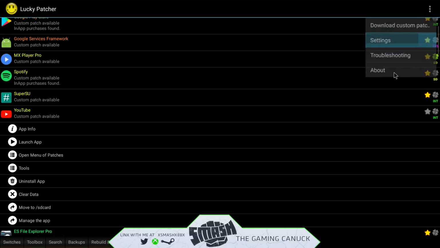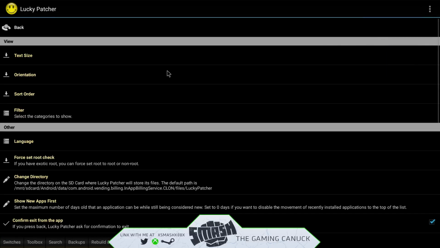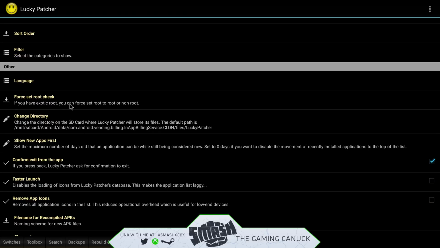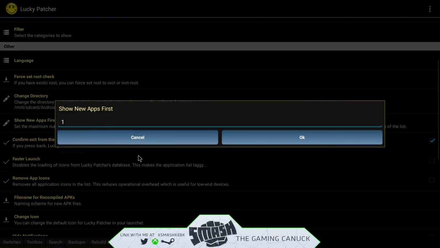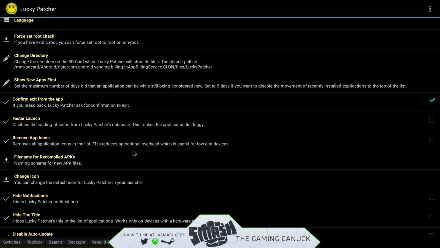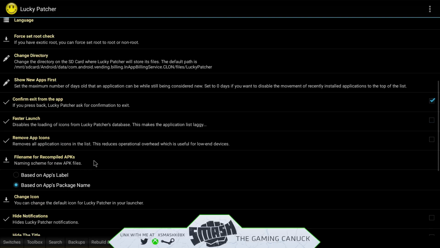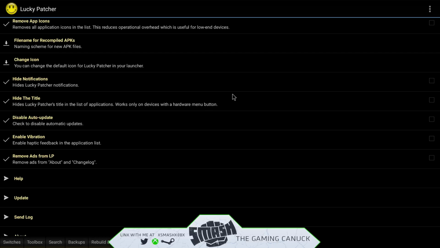All right. And then I'm going to go here. We're going to go to settings. So you got quite a bit of settings. You can do the orientation for LuckyPatcher. You have other things here. Force out, recheck, change directory to where LuckyPatcher does its files. You could put this under your main Android device location. Show new applications first. Okay, confirm. Renaming scheme of APKs. Change icon. Disable auto updates. So you got quite a bit here.